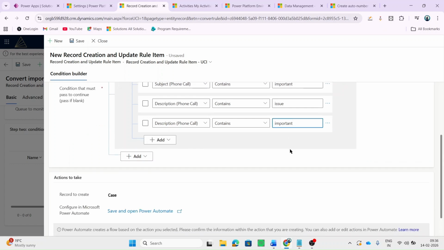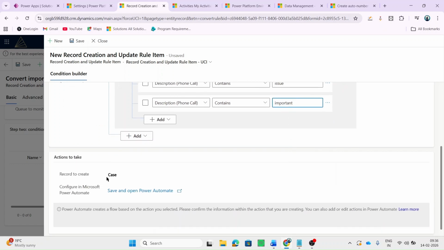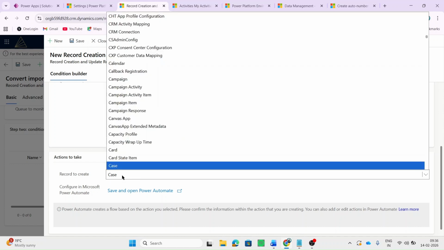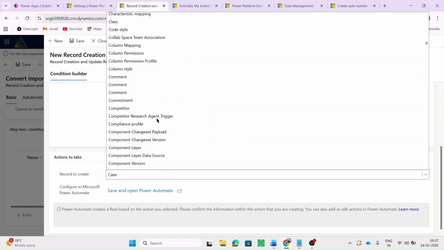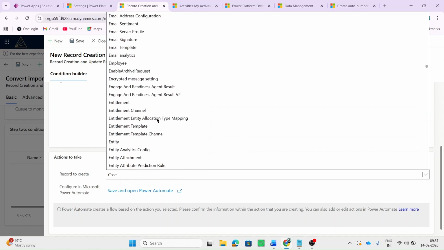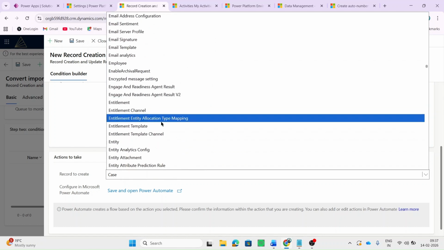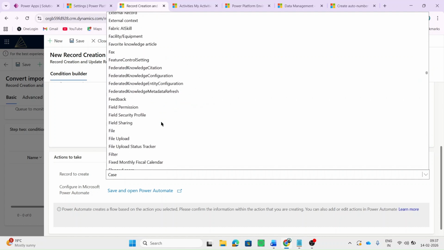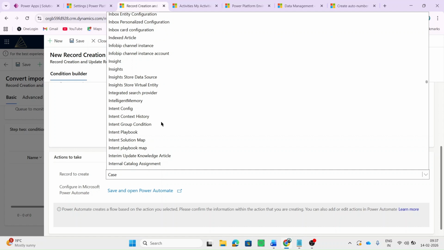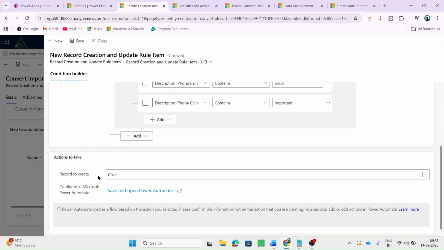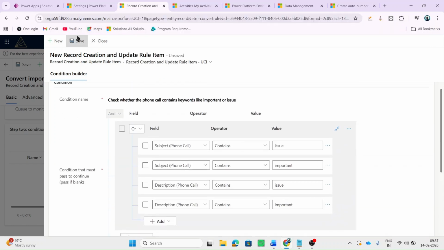Now I'm going to see the options for creating the record. By default it is showing me the case entity, but I can select any entity I want, right? You have the list of all the entities available here, and from this list you can choose whatever entity you want to select. If you want to, let's say, create a lead record, then you can simply go and create a lead record from here as well. In my scenario I'm going to keep it as case only, and then I'll click on save.